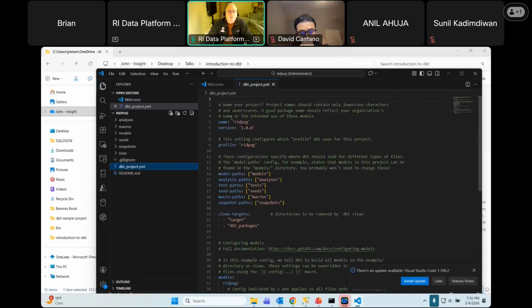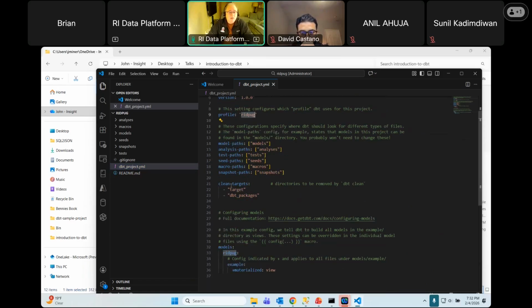And this project file sets up some things like, hey, what's the name? What's a profile? We'll talk about profiles in a minute. That's how you connect, basically. Here's some paths, right? We've got a model path, analysis, tests, seeds, macros. We'll talk all about these, how to clean it. And then what is a model? And then, oh yeah, we've got materialized. It's a view, right? And then we can go into each one, and by default, it creates some samples.